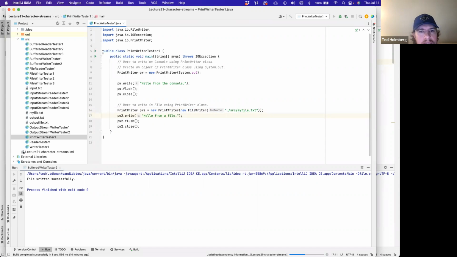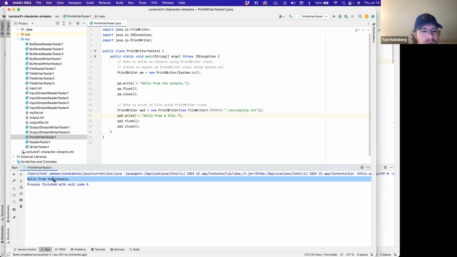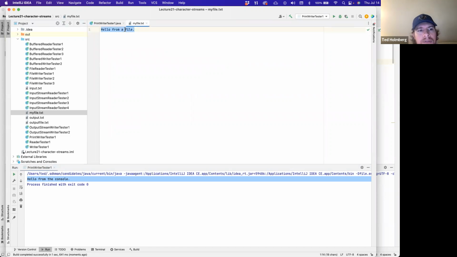If I do that, we can see here inside my console, I see "hello from the console" that came from this write. And if I go to myfile.txt here, I can see "hello from a file" is right there.